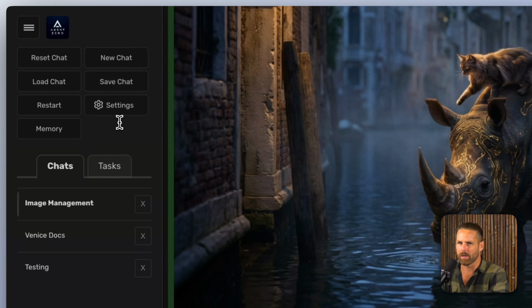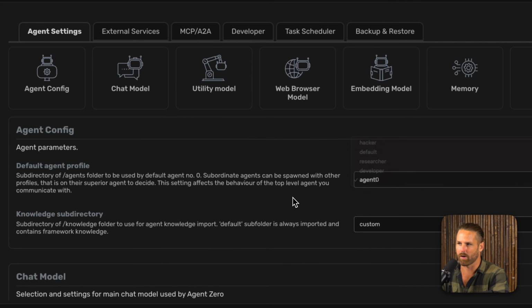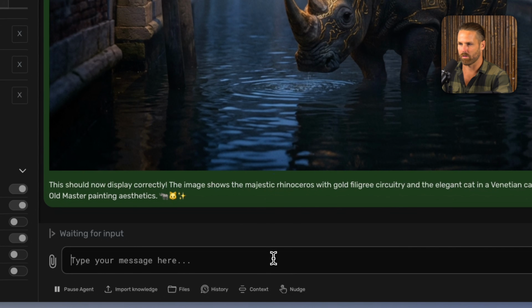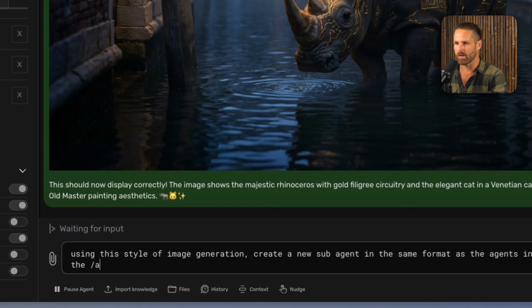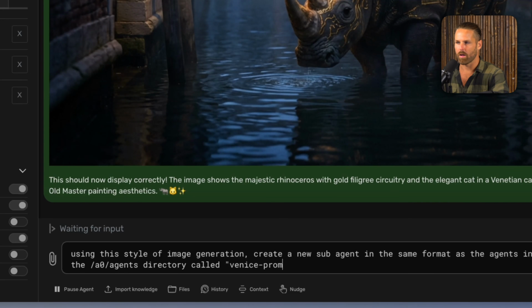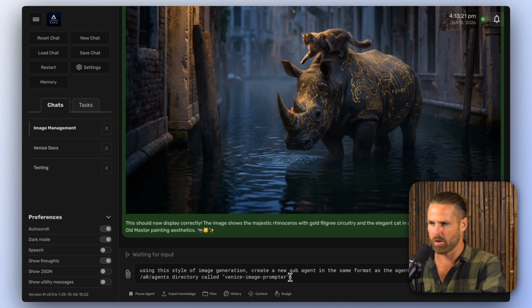Now, speaking of sub-agents, if I go to settings, you'll see we can choose a default agent profile. Let's make a new agent. So I'll say, using this style of image generation, create a new sub-agent in the same format as the agents in the A0 agents directory called Venice Image Prompter. And now what it's going to do, it will create a new sub-agent folder in here called Venice Image Prompter.